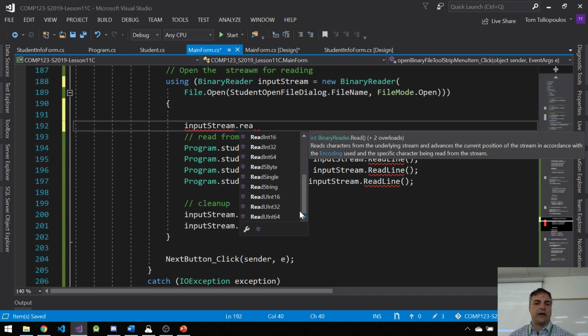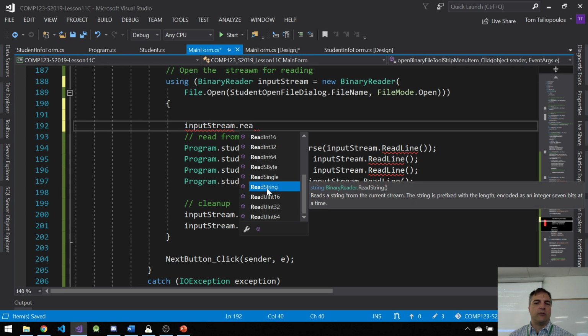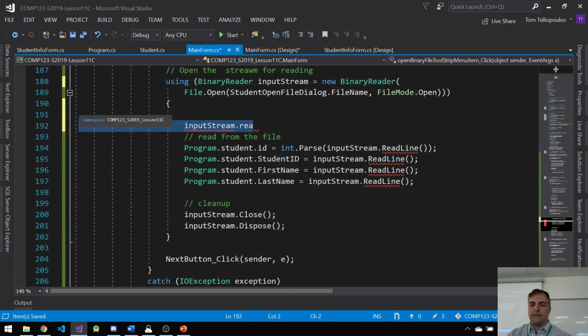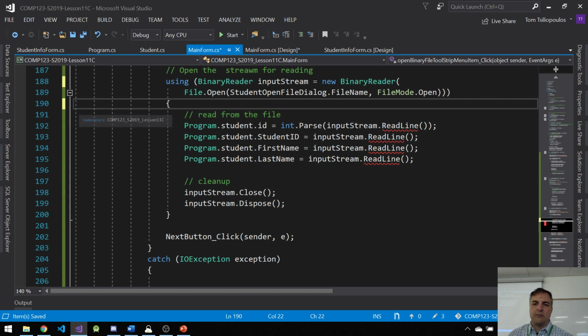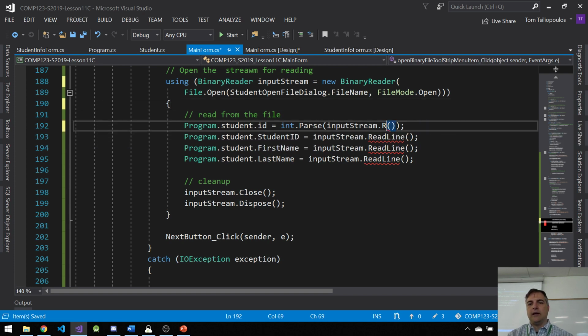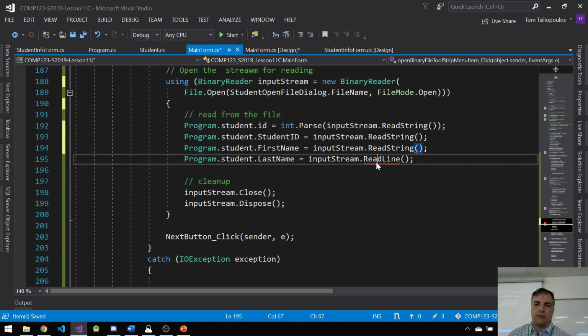What we need is read string, because what this does is it says it reads a string from a current stream. The string is prefixed with the length, which is exactly what we did from the other one. We want the same way of doing it, so we're going to read string. That's what we're going to do. Again, some minor details here. So this will be read string, and so will all the other ones. So read string, read string, read string, read string.